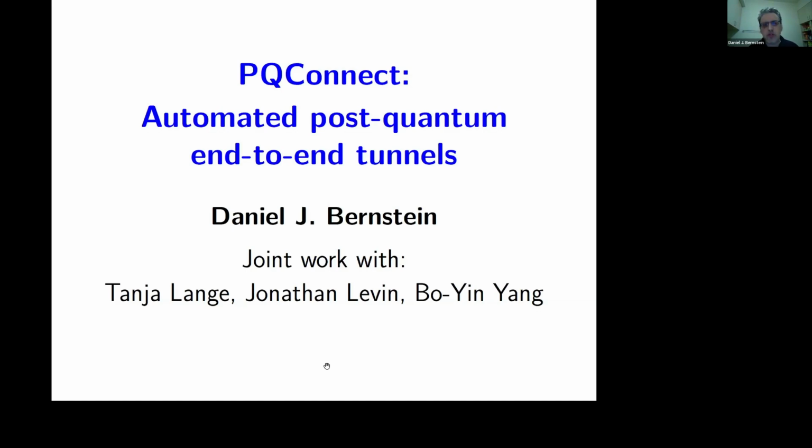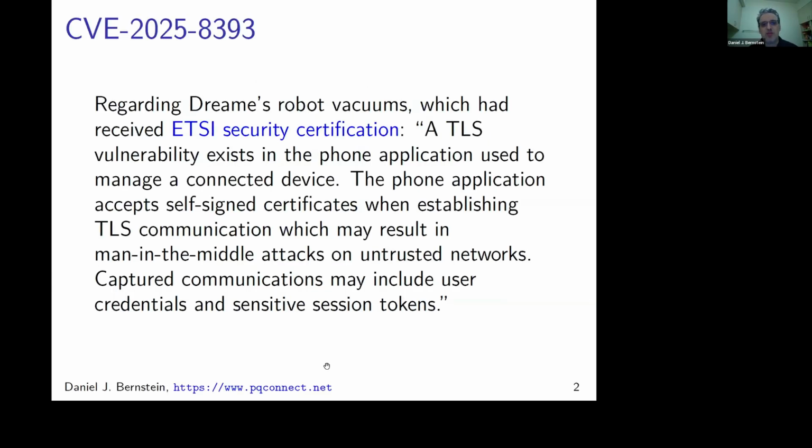I'm going to start with some slides on examples, and there's lots of these examples. I've just selected some examples of software vulnerability announcements involving TLS. So the first one here is for some robot vacuum cleaners from a company called Dream. And at least my first reaction to this is, wait, security for a vacuum cleaner? But well, these are connected vacuum cleaners. And I mean, you're supposed to control the vacuum cleaner with your phone.